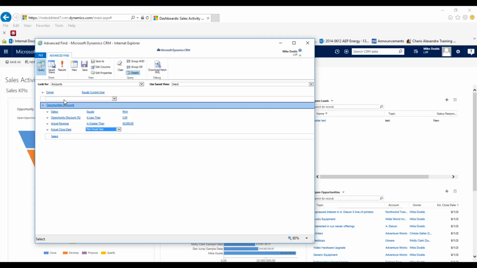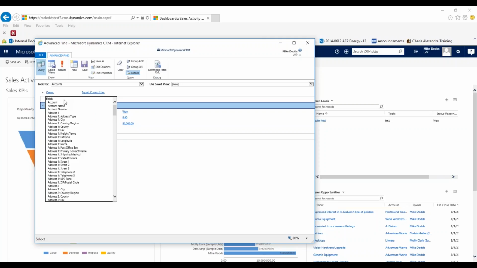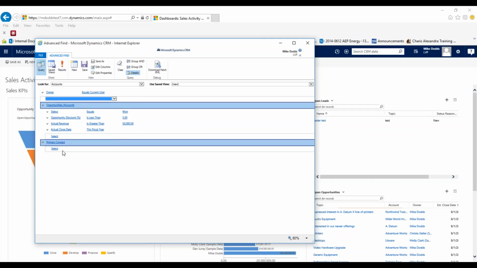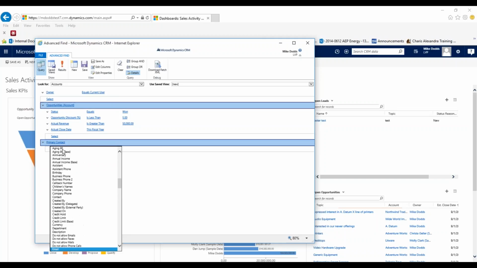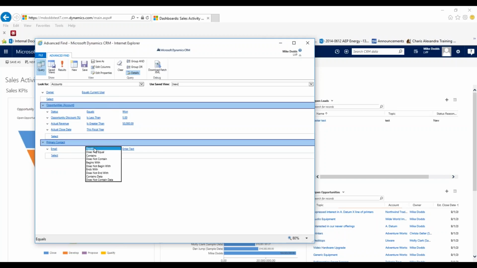Then our last filtering criteria is we want to make sure the primary contact associated to the account has an email address. So again, we're going to look at related, and then we're going to go to primary contact. So we go primary contact, and then we set this to email. And all we want is it to contain data, so contains data. Now we have all of our filtering criteria set. We've looked at several different associated entities. Now we want to tell the story.